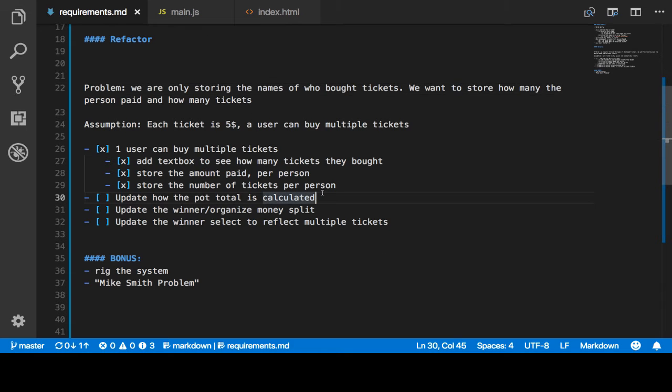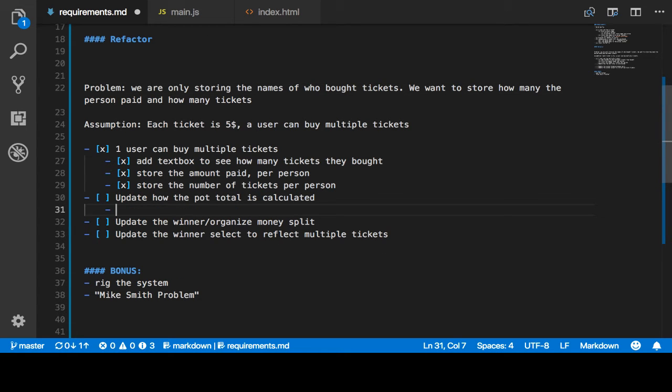So before we even go back to our code, how do we want to calculate the pot now? I was thinking you could add the amount paid. You'd have to loop through the whole array and pull out the amount paid and then just add them together. So we need to loop through the array and add the amount paid to a total as we go. So we're making another variable for it.